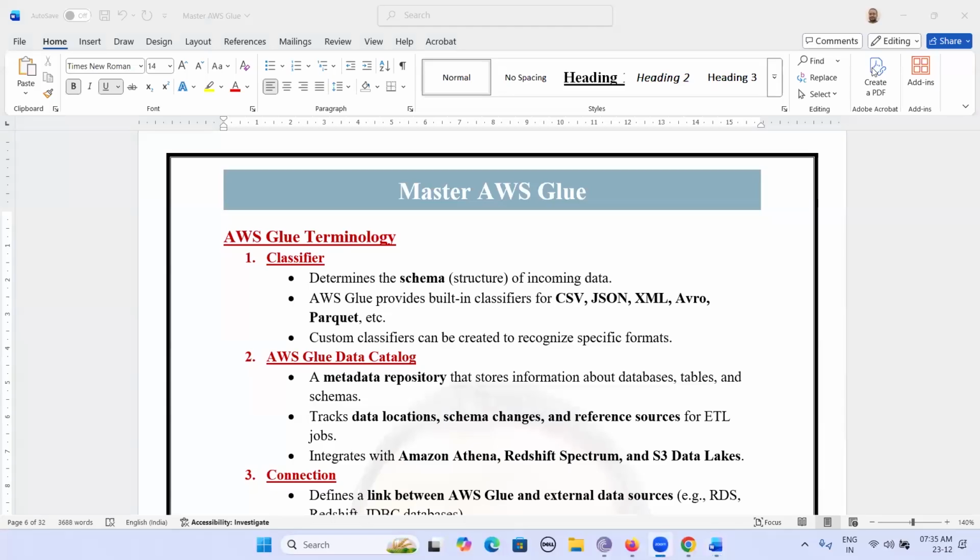Here there is one important concept called classifier. AWS Glue provides built-in classifiers. CSV has a separate classifier, JSON has a separate classifier, XML too. For every file format it provides a separate classifier. So we give a source, right? Whenever you give a source for storing metadata information, we select a crawler.